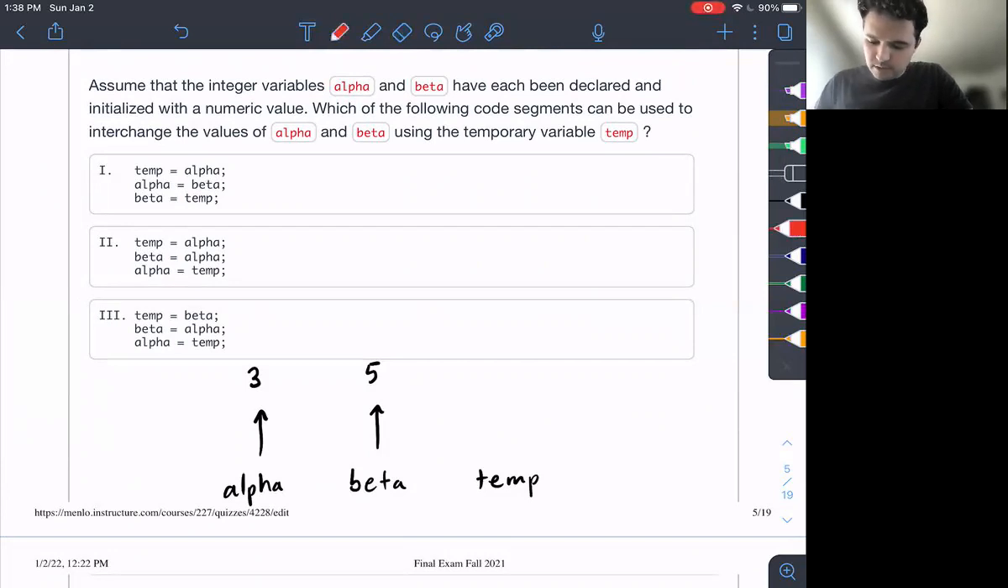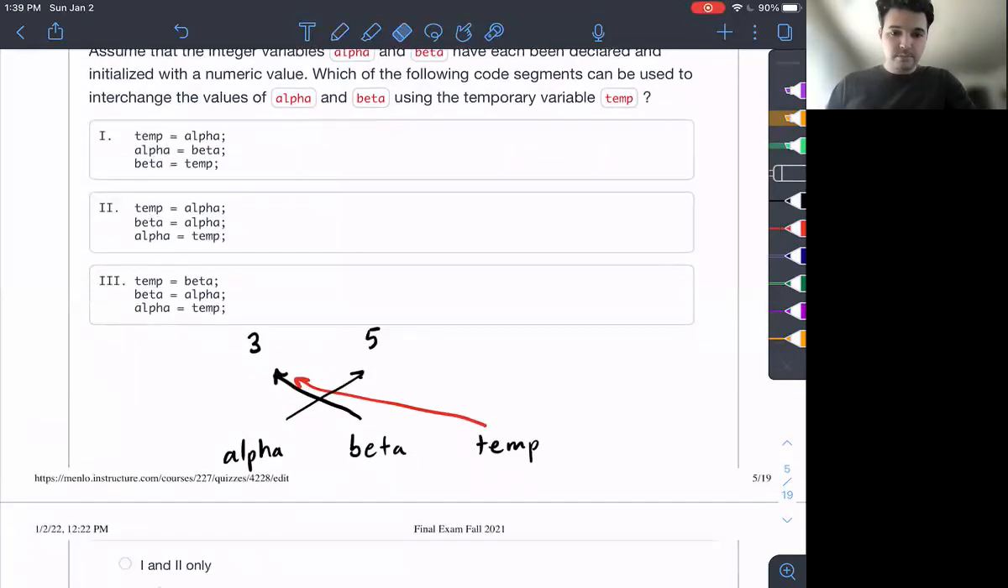So looking at number 1, first temp is assigned the value of alpha. So temp looks at 3. Now alpha is assigned the value of beta, so this arrow is changed. Alpha now points at beta's value. And then finally, beta is assigned temp, so beta will point wherever temp is pointing, to the 3. And then we end our code and we see that alpha is pointing where beta used to point, and beta is pointing where alpha used to point. So this one is correct.